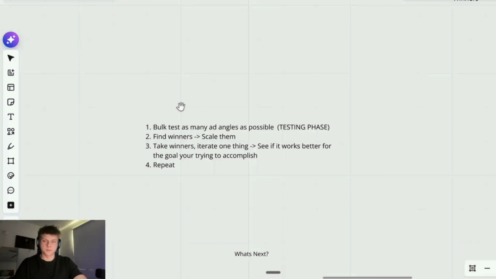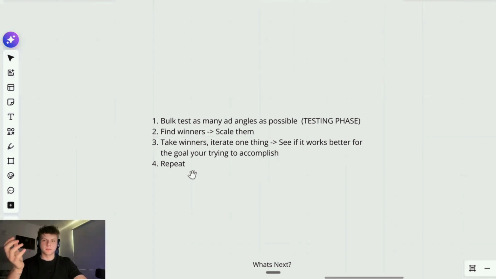It's an option, okay? But if you're doing $50, $100, or more, $1,000 a day, $10,000 a day, you're going to want to incorporate retargeting within a few days, depending on your budget. But I digress. You're going to take the winners and iterate one thing, and see if it works better for the goal you're trying to accomplish. If it doesn't, throw it out, and continue to scale the one that was working. And you're just going to repeat.